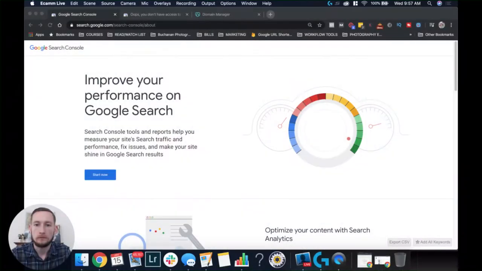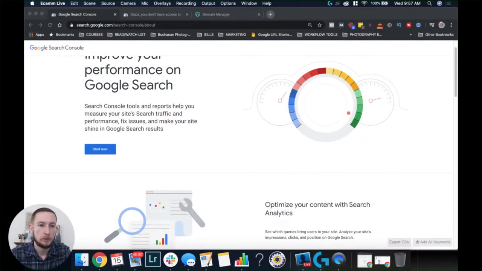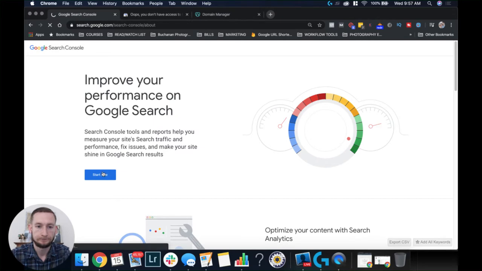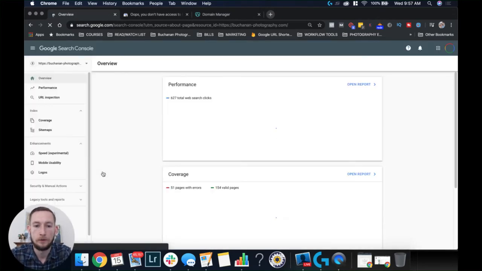All right. So now I'm going to share my screen and we're just going to jump right on into it. It's super simple. You can do a search for Google Search Console and it'll be the first thing that pops up. And this is the screen that you're going to see. Now, you're going to need a Google account. So if you don't already have a Google Gmail account, go ahead and get that created. And basically what you can do is you're going to click Start Now. And this is going to load up.